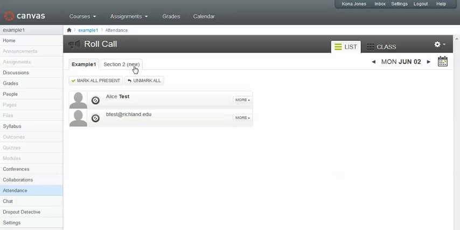So once you've found the students that you want to take attendance for, you've got options to mark all present, unmark all, or if you want to do it one by one, you can just click on the name right there where they've got the little box or the little circle next to it, and you just click to say that the student was there. If you click again, that means the student wasn't there, or you can have it show that the student was late. So those are your options, and they just cycle through.